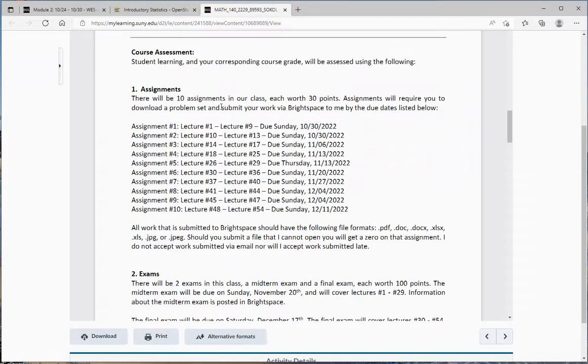Okay, so those are the assignments. Here's the big thing: all work that is submitted to Brightspace has to be in a format such as a PDF, a doc, or a JPEG. A lot of times students submit .pages files. I can't open those types of files, so just make sure you save it as a PDF. If you submit a file that I cannot open, I'm just going to give you a 0 on the assignment. So make sure it's a PDF.